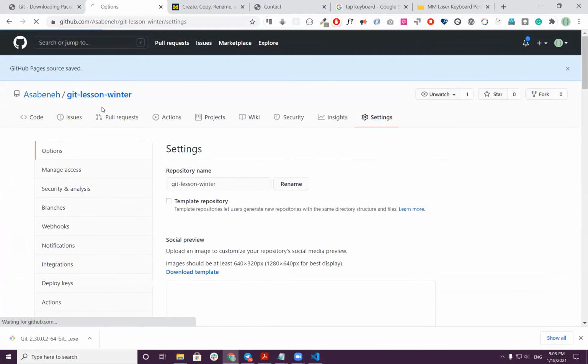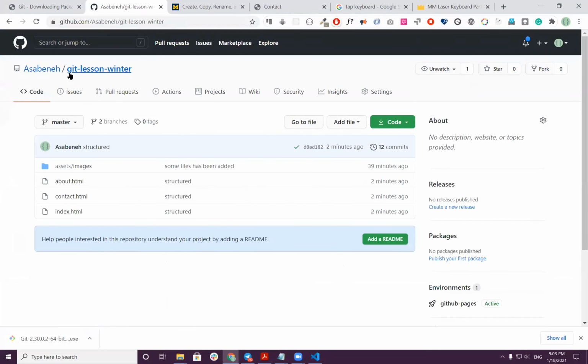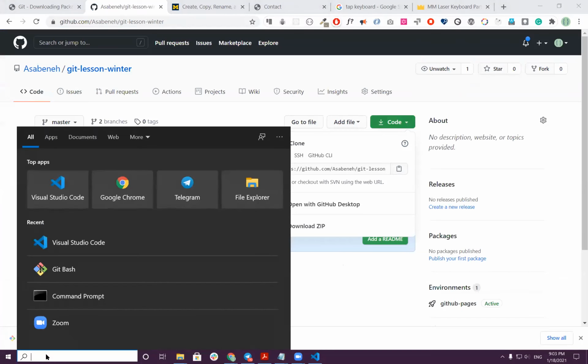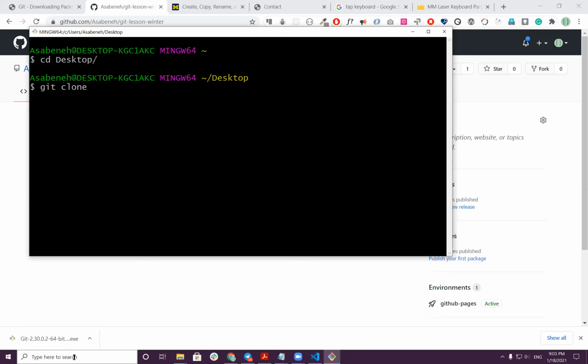The name is actually Git Lesson Winter. Yeah, I can clone it. So when you click here and then copy, that means you are copying it. So Git Bash, and then cd desktop, go to the desktop, and then git clone and paste. Paste means the one I copied, this line.